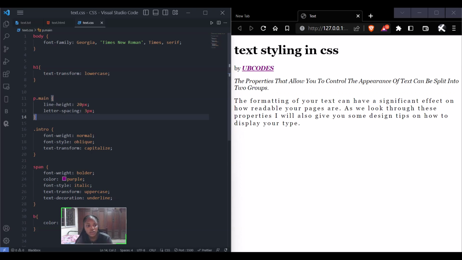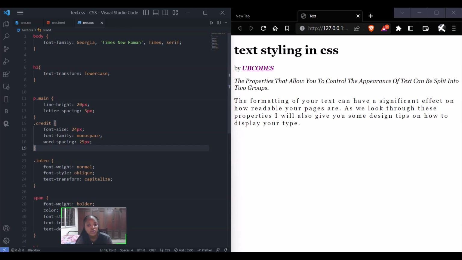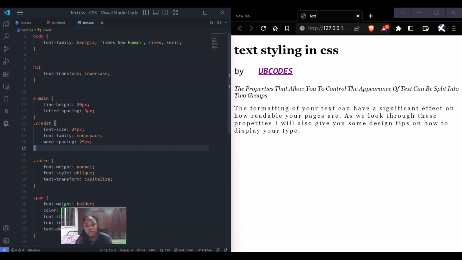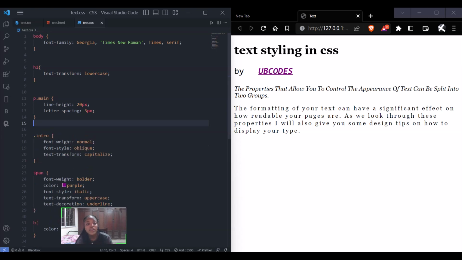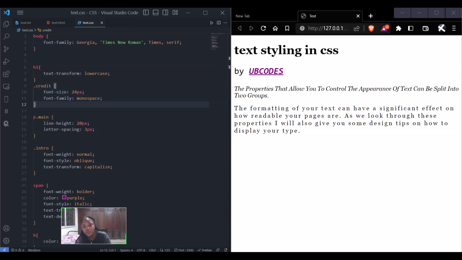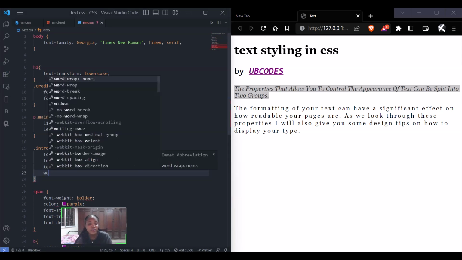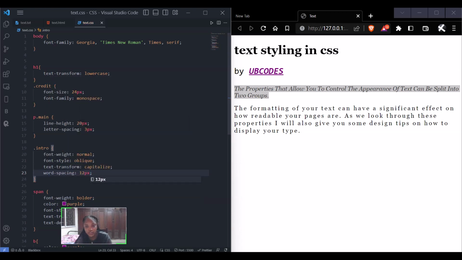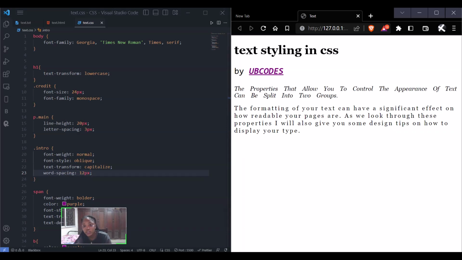Oh yeah, sorry, I was looking at the wrong place. We gave the word spacing to the credit. I didn't want to give the word spacing to that, so I was waiting for this to change. I was supposed to go to intro and give a word spacing of about 12 pixels, and you can see that the words are actually being spaced.